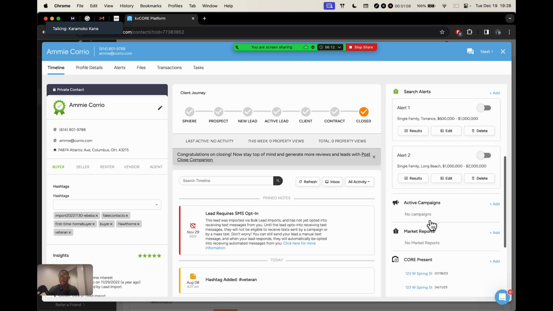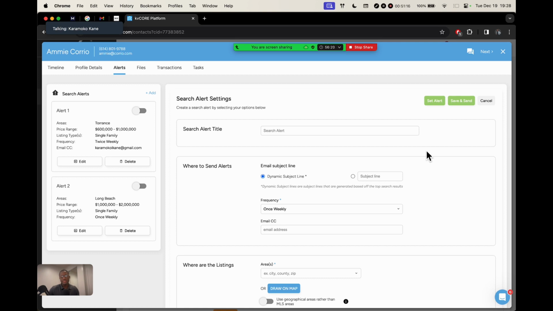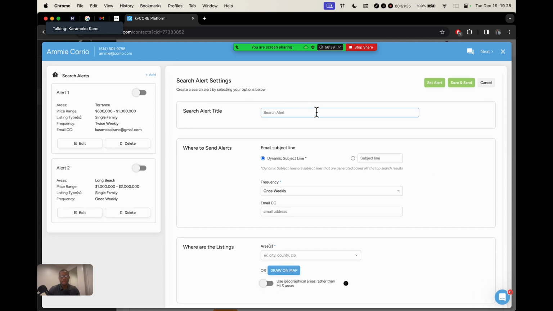So instead of clicking down here, add under market reports, click add where it says search alerts. So when you do that, it's going to take you to this screen. I don't want it to scare you or anything. This is just you basically building a search or criteria, just like you would on the MLS. It's just going to ask you what kind of listings do you want KvCORE to send to this person on a recurring basis. Okay, just give it a title. Let's say, again, this person's name is Amy. Just put Amy search. Okay, this is anything you want it to be, just a title for this search.